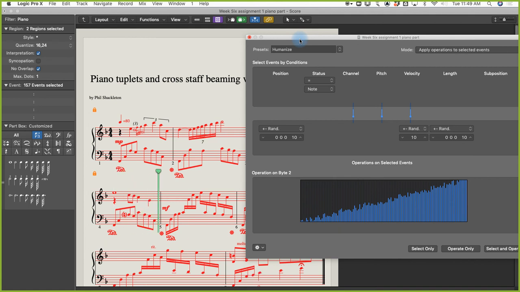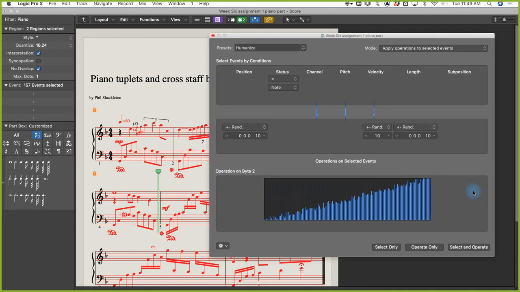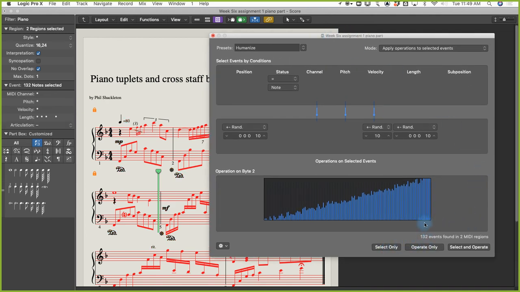And it's just all very hyper precise, you can hear, right? So if instead we do this little game, I'm going to select only, and it's selected 132 events. I guess that's how many events I have here that are notes. And now I'm going to operate.